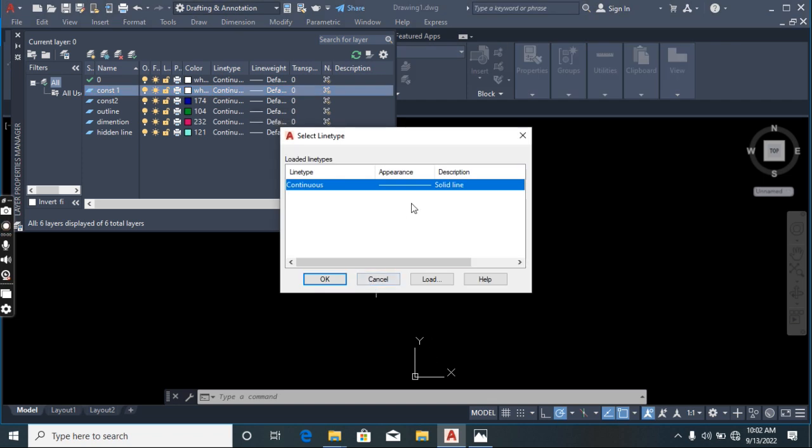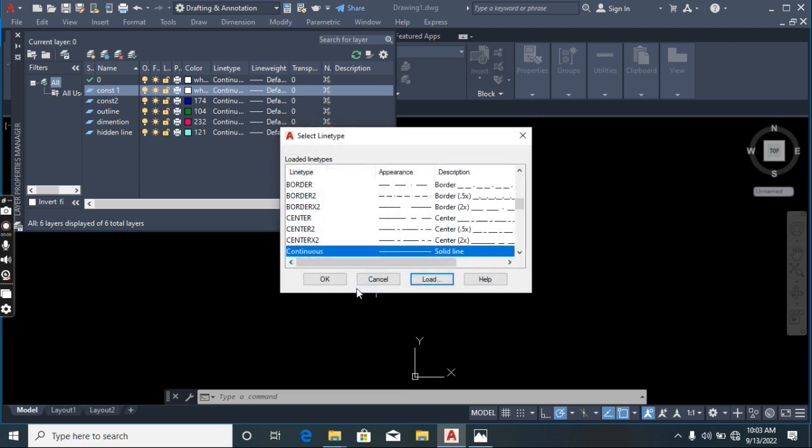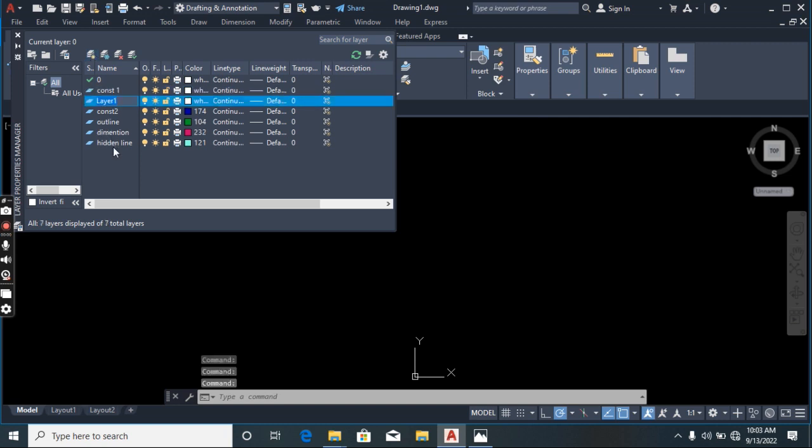But since we just have only one line type here, which is continuous, we need more of those line types so that we can do our settings. Then you go on load, and you click any one, and you control A to select all. Then you load all of them by OK. So now you see our lines are here. Okay, the line we've been missing before is our center line. Okay, center line. Let's add another line. Center line.